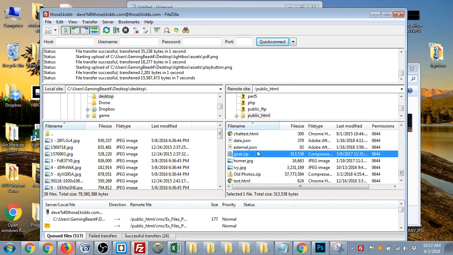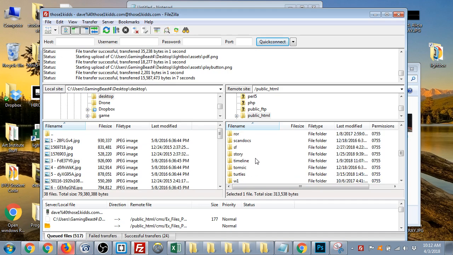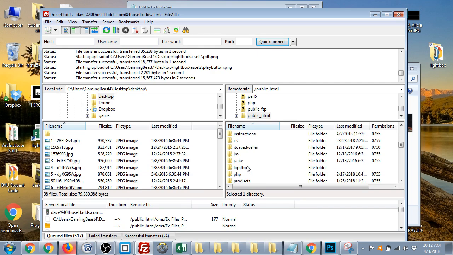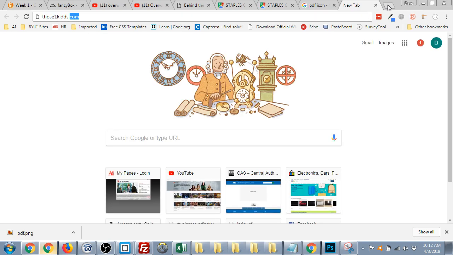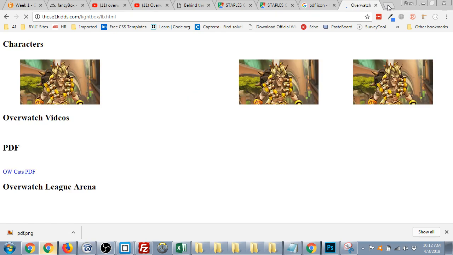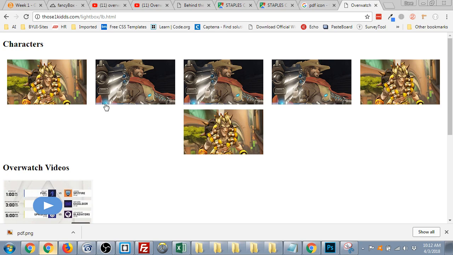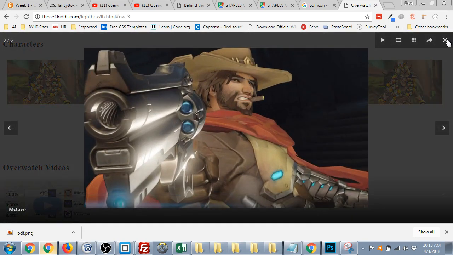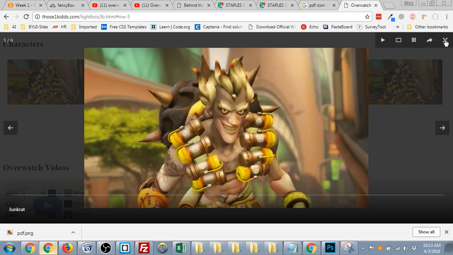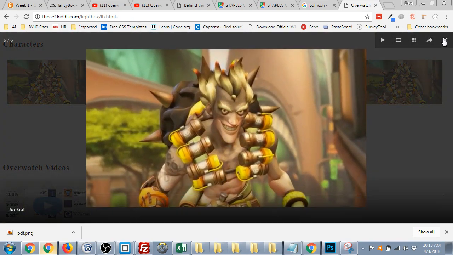Okay, so it's in my public HTML in a folder called Lightbox. Right there. So I type in my domain, those1kids.com/lightbox/lb.html. Okay. Now you can see, because that's kind of a bigger image, you saw it load there for a few seconds. It's kind of cool though, is I think it might preload them. So that's kind of cool. Okay, so that works all like it should.